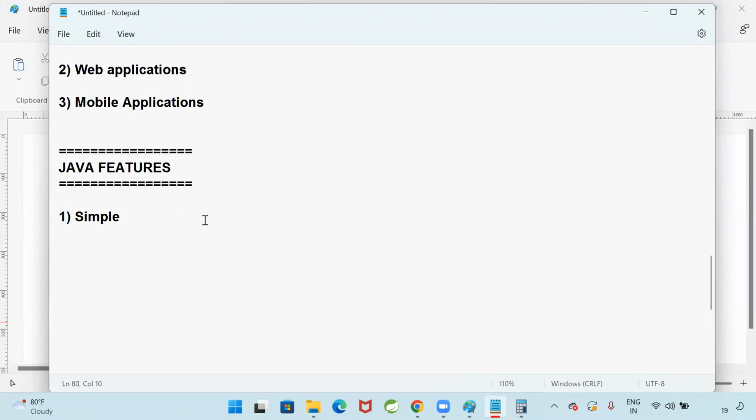Got my point? Right. Java is simple. The reason is that we are going to use just English to write the Java programs, and the most difficult concepts available in the C language are eliminated from Java. The most difficult concepts like pointers, memory allocation, memory deallocation, operator overloading, all such concepts are removed from Java. Java is a simple programming language.